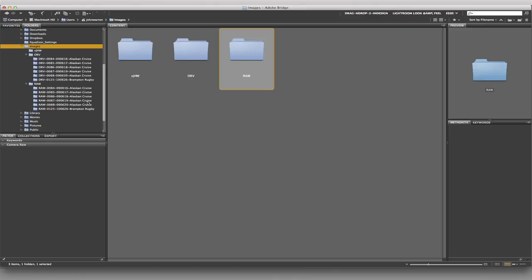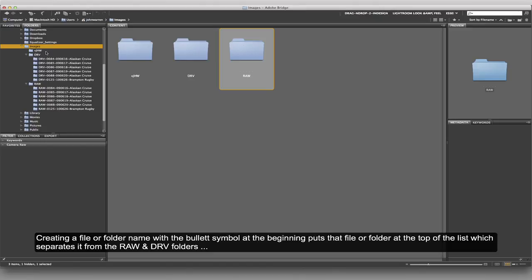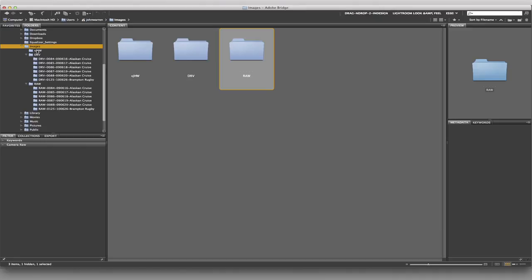The only thing that I have done that's a little bit different from him is I've created this other folder here that has the asterisk or something like that, and I held down the option key and hit the asterisk. It gives me a bullet. Bullet generally means that this folder is going to go to the top of the structure. If I took the bullet out, then this folder would probably go in between the DRV and the RAW. So I've set that up to be a little bit higher.